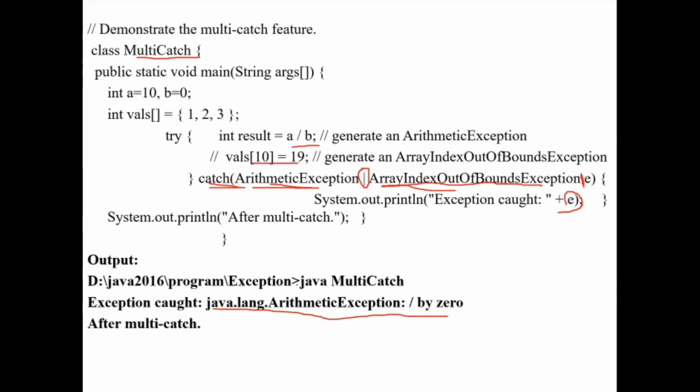Say yes or no, did you understand multi-catch or not? Yes, ma'am. Okay. Thank you.